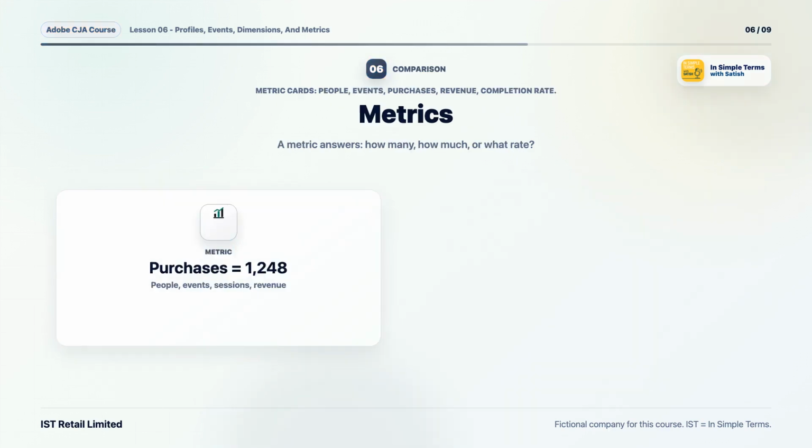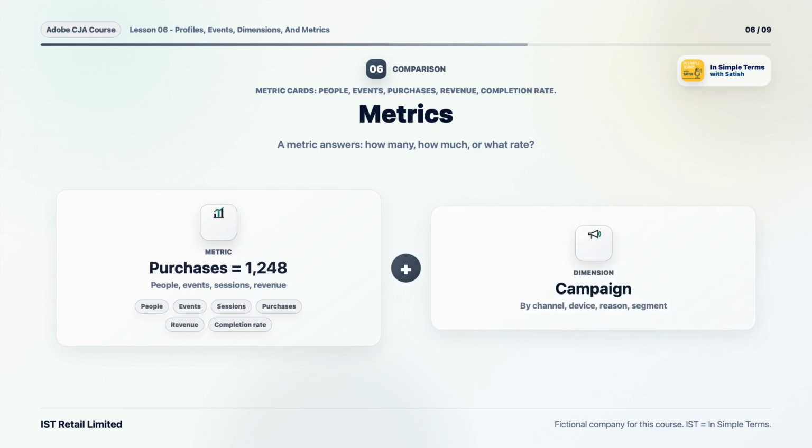A metric is something you count, sum, calculate, or compare. People, events, sessions, purchases, revenue, quote starts, support calls, completion rate. Metrics answer how many or how much or what rate. Dimensions and metrics work together. The metric gives you the number, the dimension explains the number. Purchases is a metric. Purchases by campaign uses campaign as the dimension.